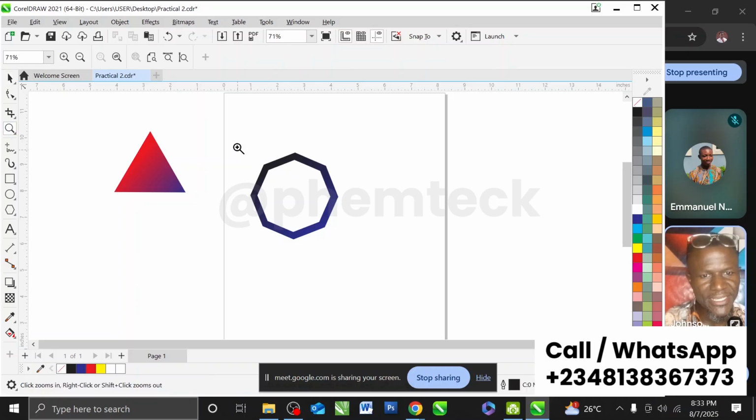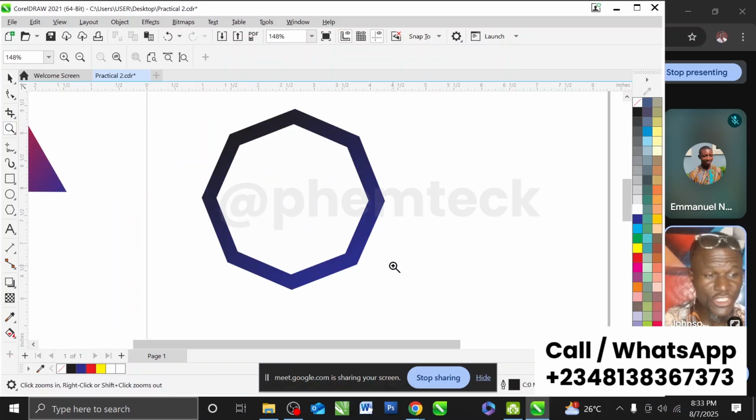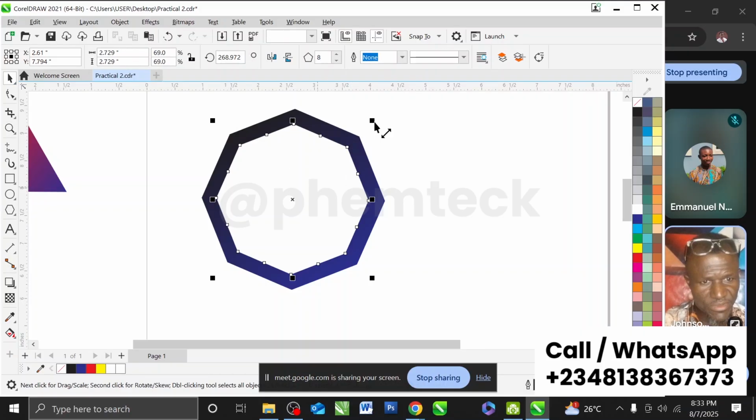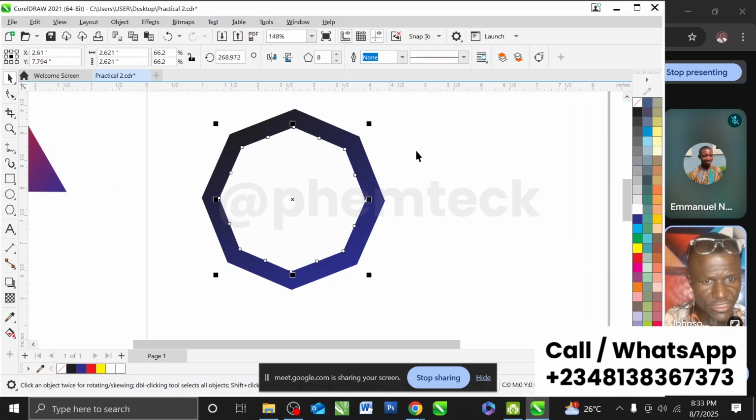So we duplicated the original one. Then the duplicate, we added color white to it. And we now put the duplicate, which is the one with color white, on top of the original one. That's the original shape that we duplicated. Take note of that. Then let me reduce this a bit. Now the next thing is to position the duplicated color white shape on the original. We have done that. Click on the pick tool.